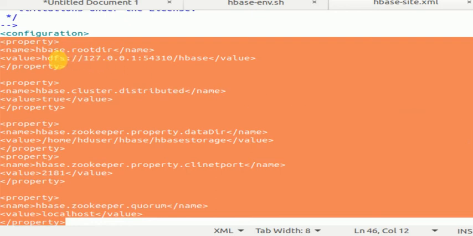And this particular value hdfs://127.0.0.1 is a local IP, and 54310 is my port number, which earlier I have set in the Hadoop configuration. So make sure that the same set of things appear in both HBase as well as Hadoop. Right. So once you are done with these steps, then you can choose save and close it.